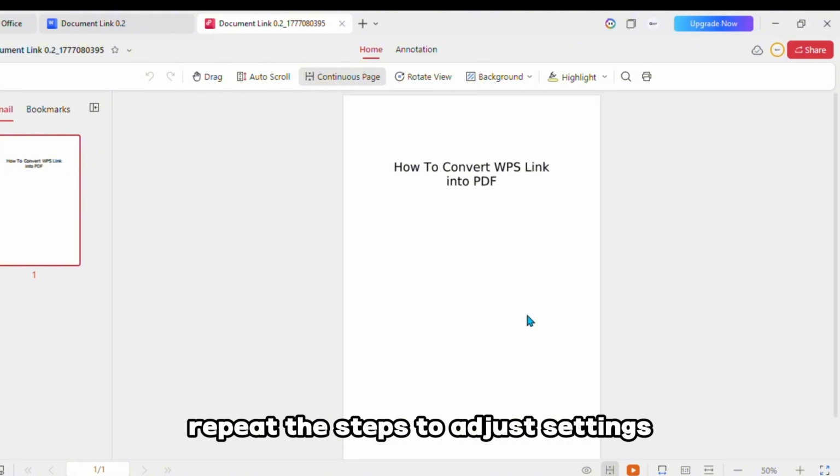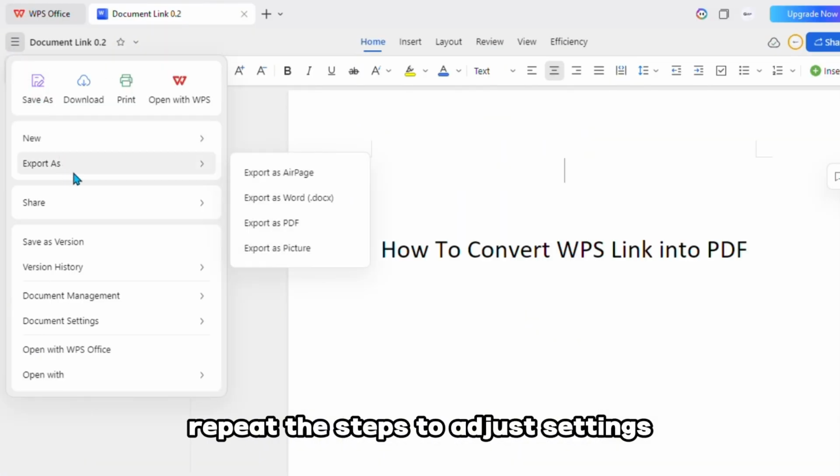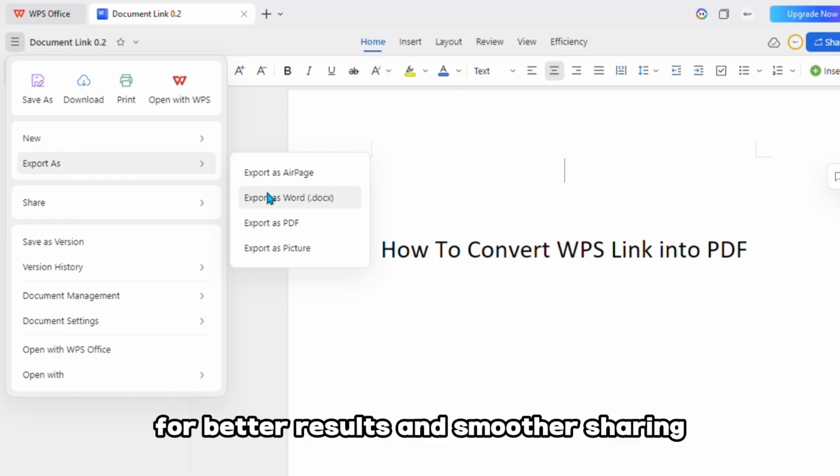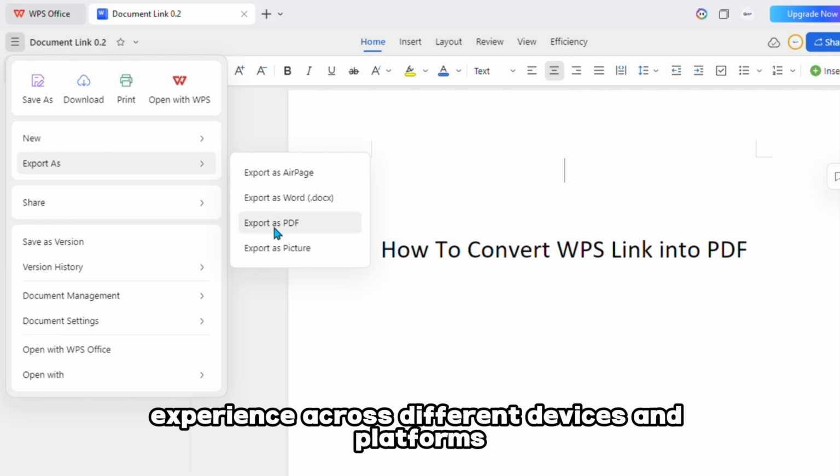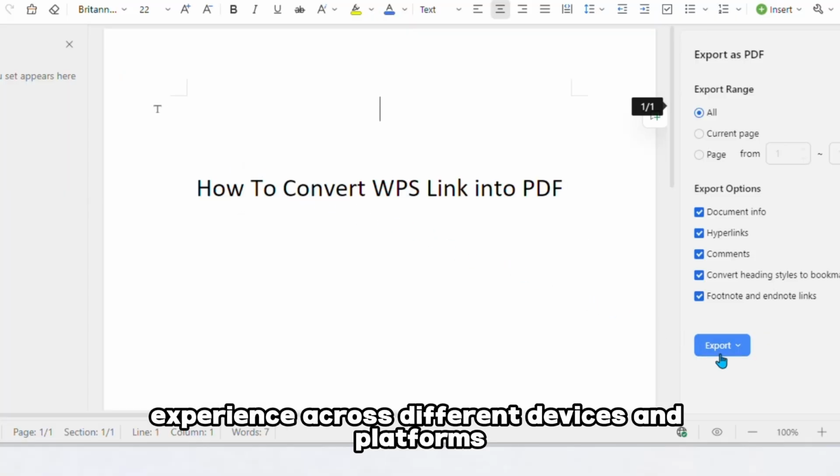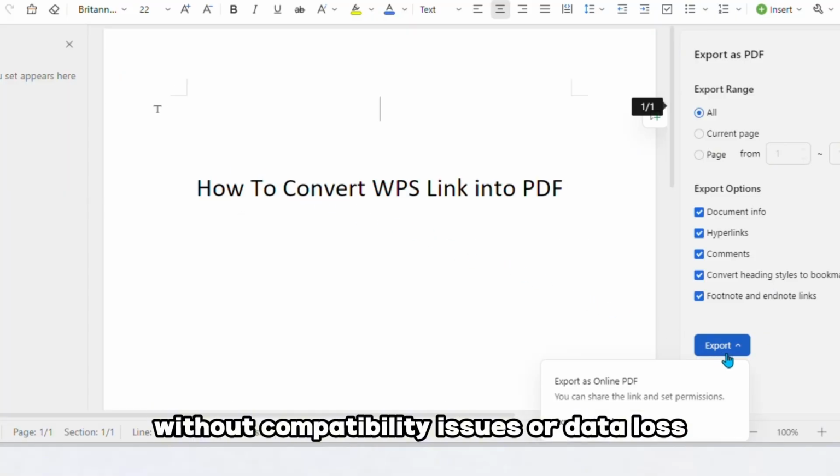If necessary, repeat the steps to adjust settings or improve the final output for better results and smoother sharing experience across different devices and platforms without compatibility issues or data loss.